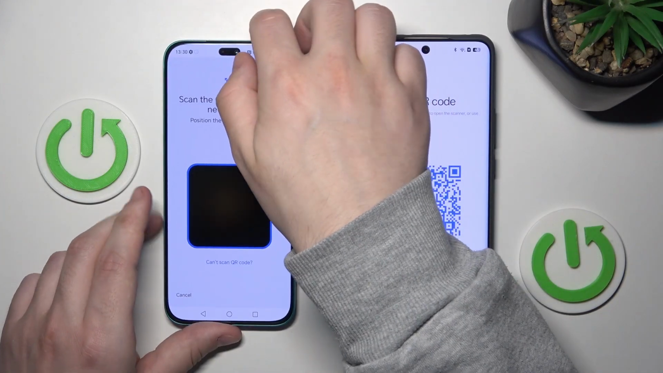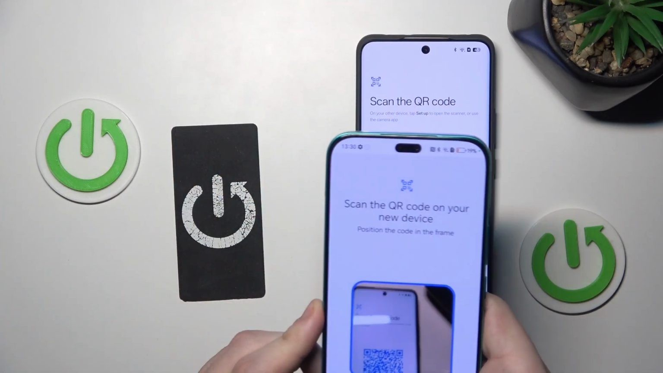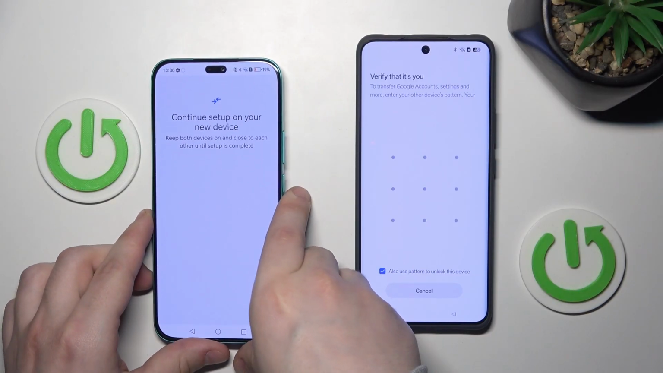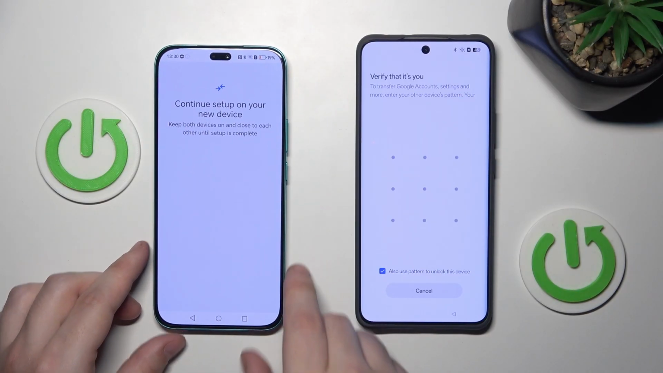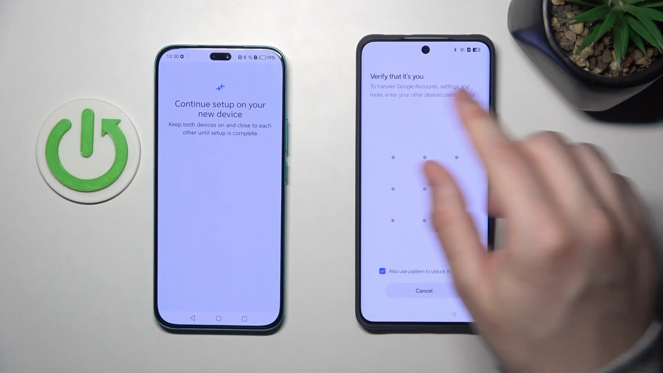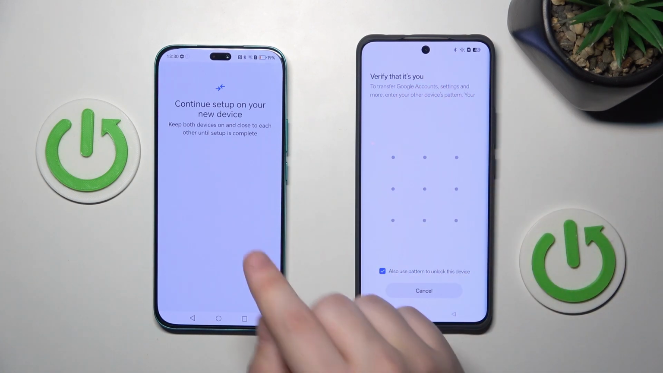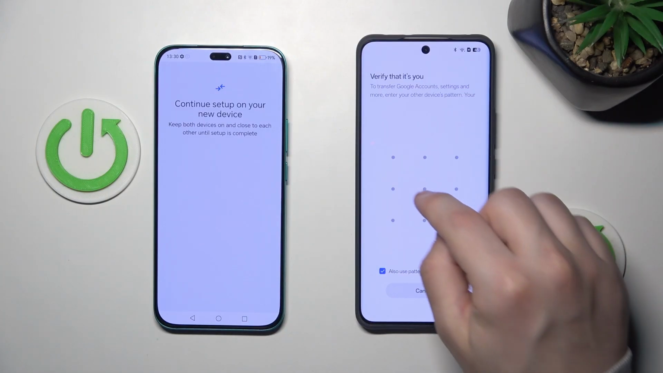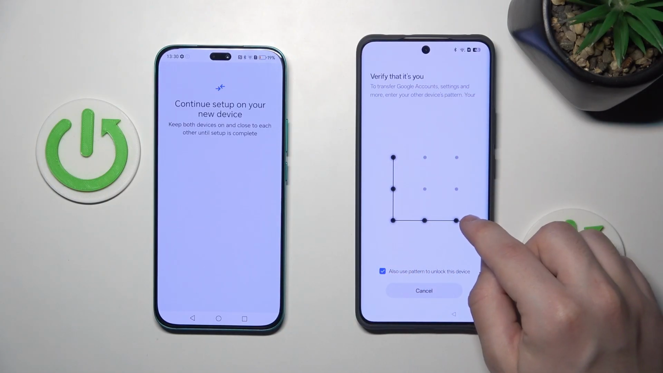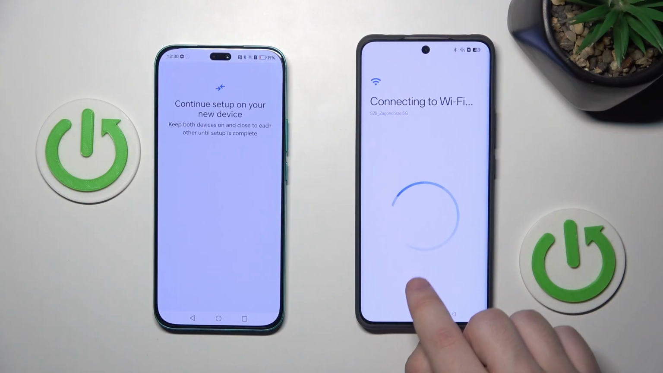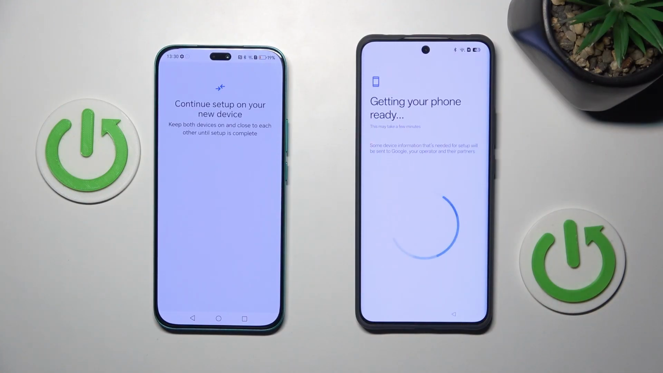So now let's scan the QR code, just like this. Okay. Now we have to continue on the Realme. So verify that's you. We need to use the pattern that we use as a lock on this phone, so you need to remember it. But also you can disable this option that was right over here.